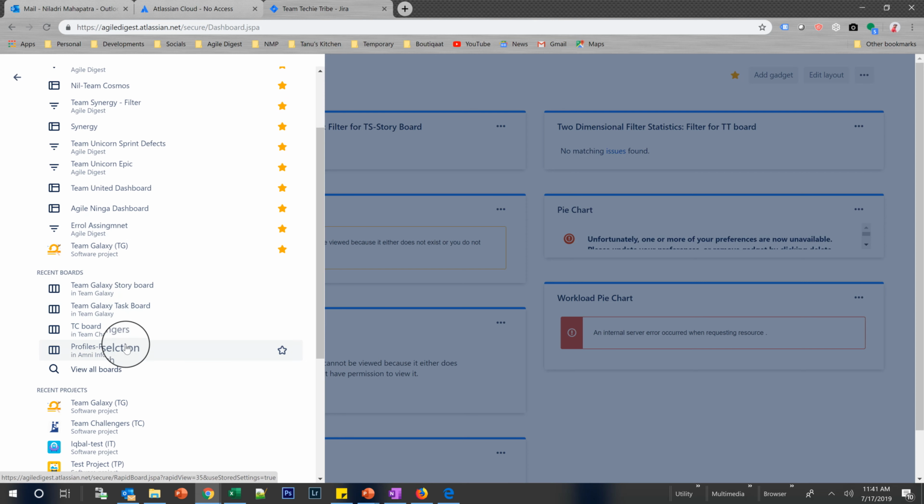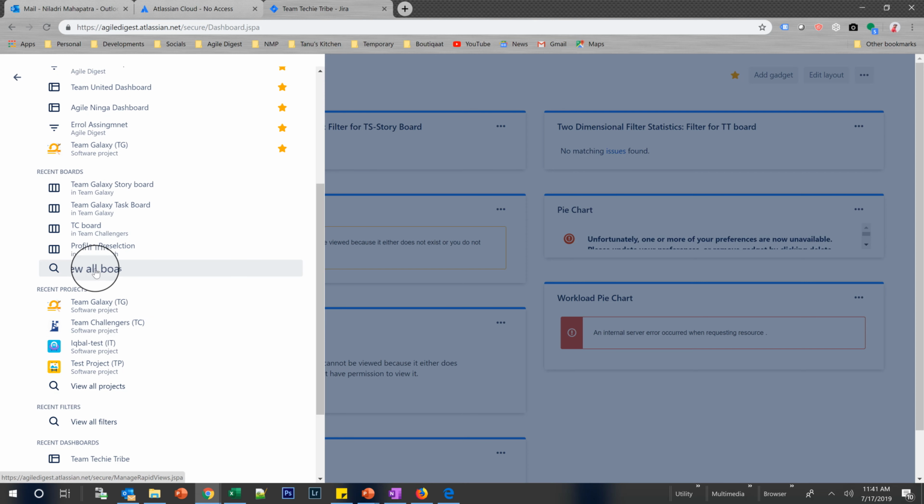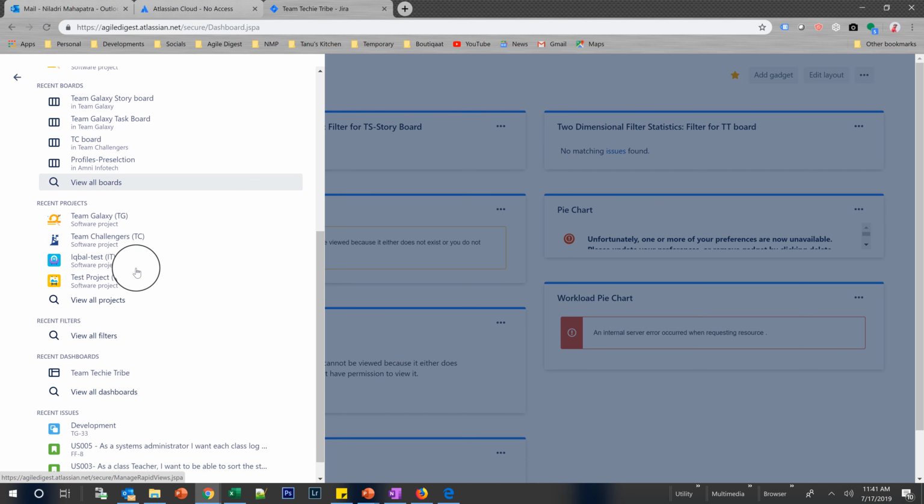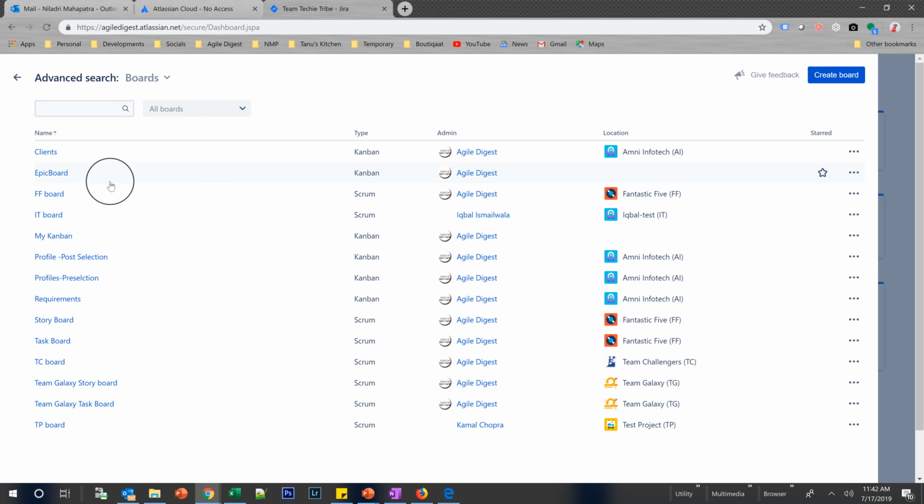Then, recently visited boards, and at the end you can also see view all boards. So, you can go directly to all the boards from here, and if you click on view all boards, let us see what it shows. Here is the list of all the boards, and it also shows the location, that is your projects, where this board is residing. So, that is your project area.